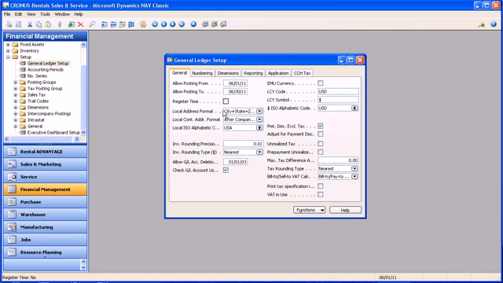The next area we're going to move down to is the local address format. Here you can specify the format in which you'd like your address to appear on the printouts. I'm going to go ahead and pull this down. And you can select any of these options. We have city, state, and zip code selected, but you can select city and zip code or any of the options that we have here.